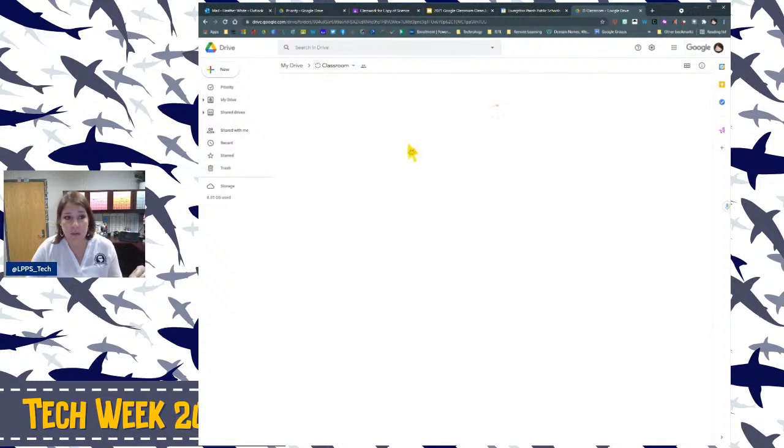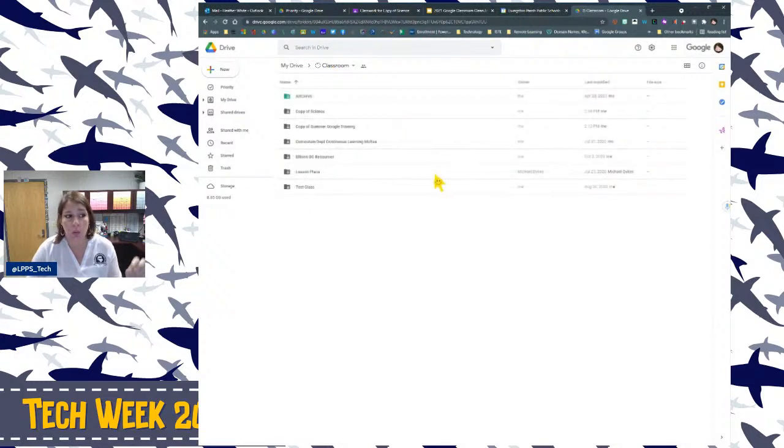The reason I do that is because if you have to go and click into a folder and search for something, sometimes it doesn't show up in the classroom or it's not attached.